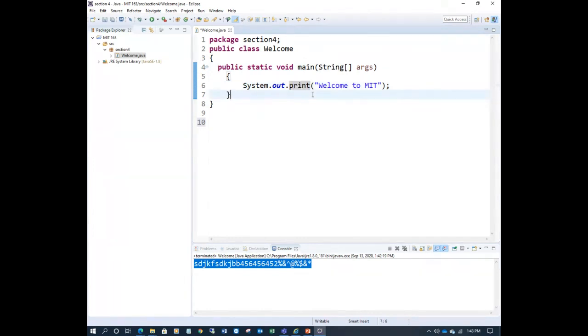What is the operation of this print? Its task is to print the message inside the parentheses here, like a string. This is called a string.